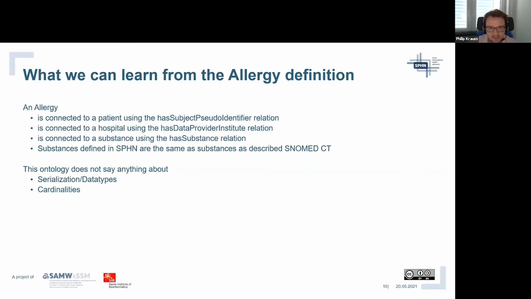And substances as defined in SPHN are the same as substances as described in SNOMED. We can quickly go back to that definition. And what this ontology does not say anything about is serialization, data types, cardinalities, file formats, or anything else. So actually, we leave that really open. One thing I promised was to go back from the allergy to see that the substances are defined as the same substances that are described in SNOMED.